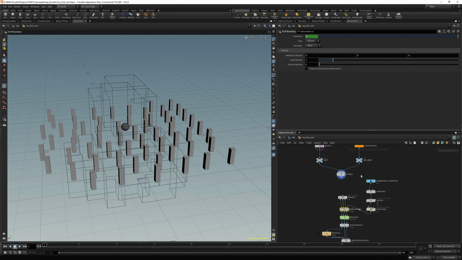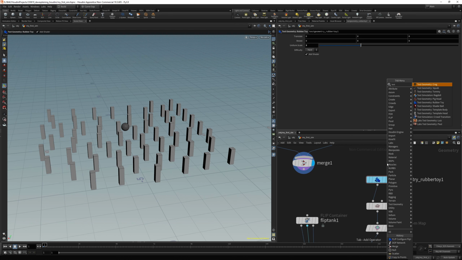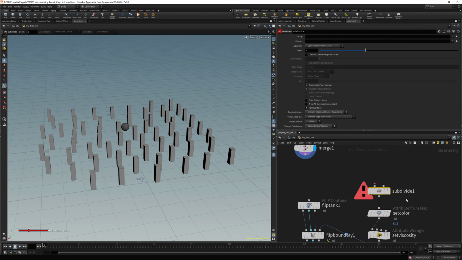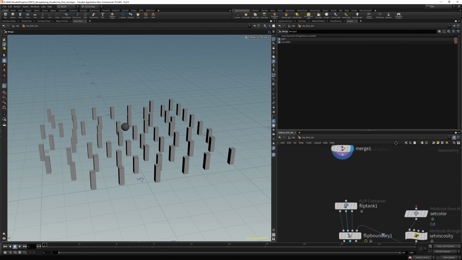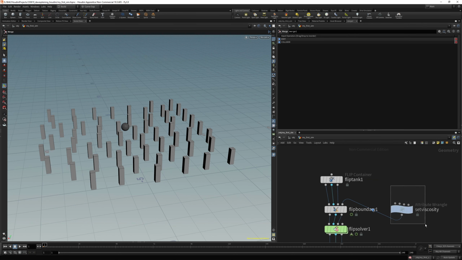So currently they are inputting a test geometry, which is called rubber toy or flippy, which is one of the default Houdini. Just if you type test, you have a bunch of test geometries that you can play with. So we have a test geometry rubber toy. I'm just going to delete it. They then subdivided to get more resolution, which I'm also going to delete because we can set the resolution on our sphere. They have set color, which we can use, but we don't need to use the set color. We can do that later.